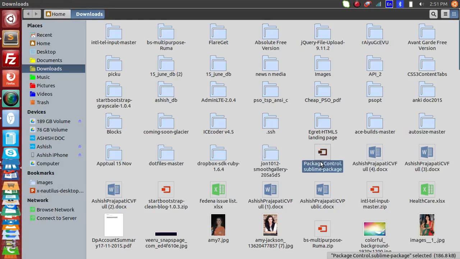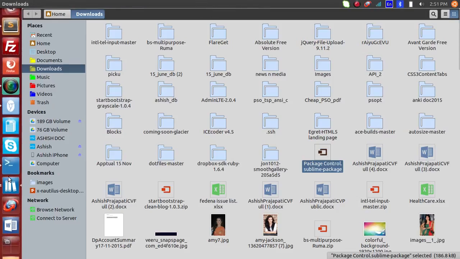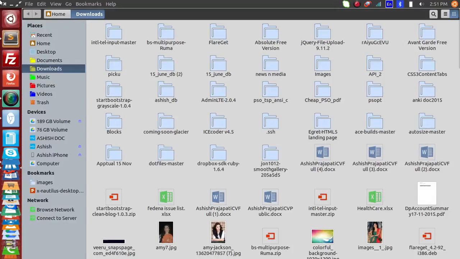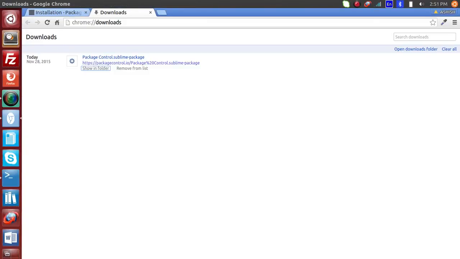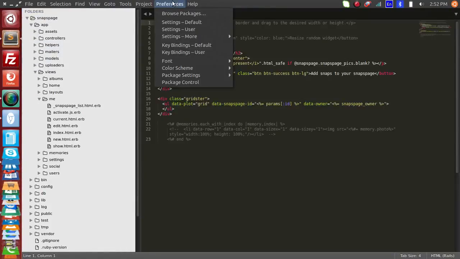You need to cut this particular package from here and paste it over here. I pasted this one, the Package Control Sublime package. After doing that, you close these things. Now you need to restart your Sublime. Now restart.